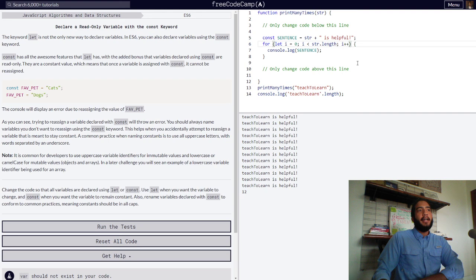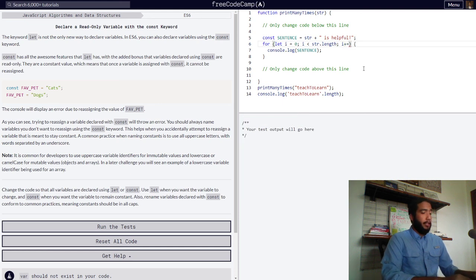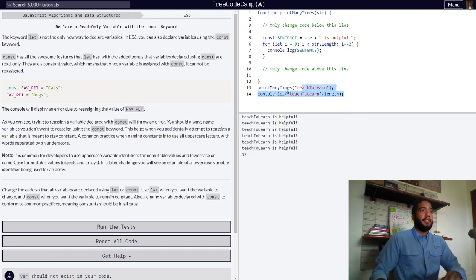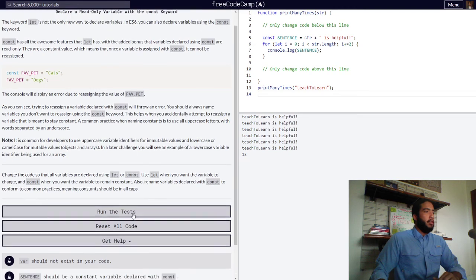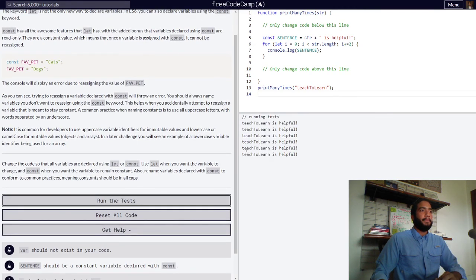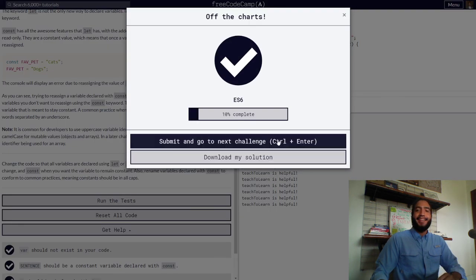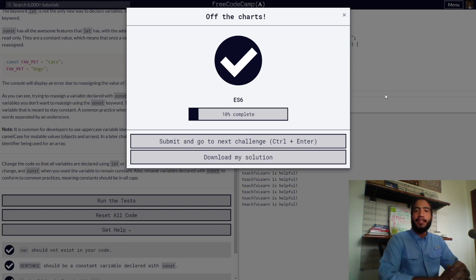I just took that little time right there to explain to you guys what the function is doing. And this challenge is, I believe, now done. So let's run the test real quick. And there you go. We are officially done with that challenge.